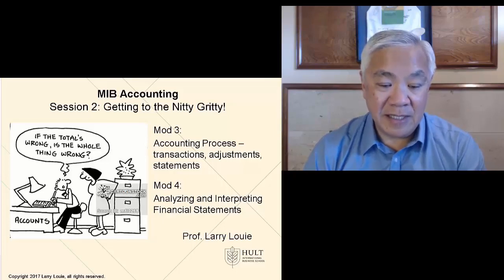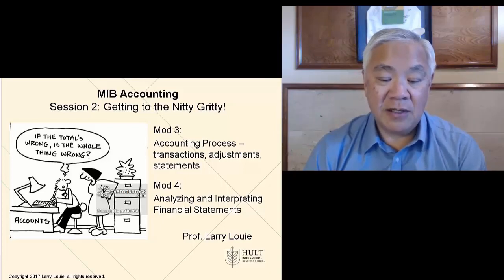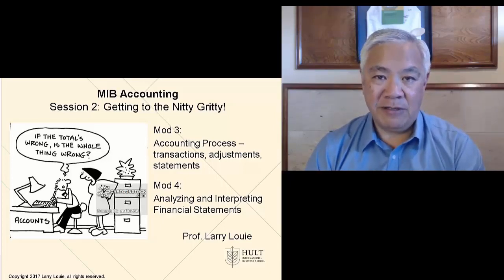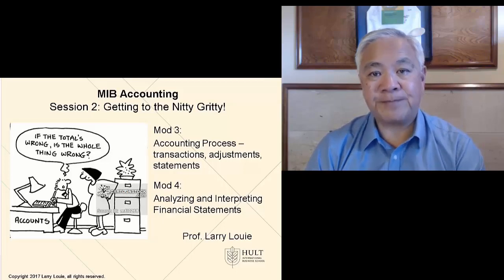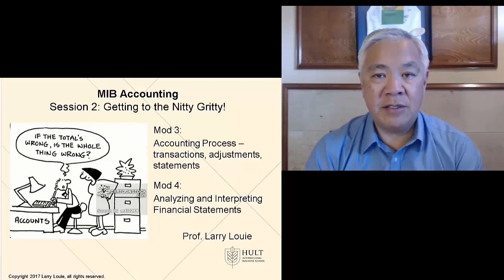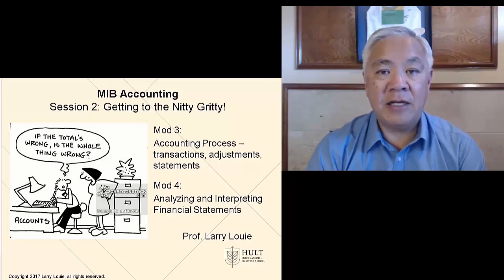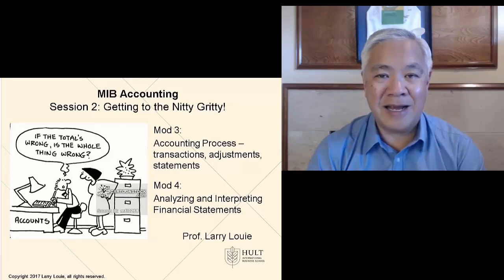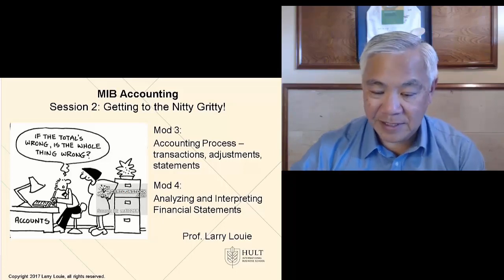The comic strip here is: if the total's wrong, is the whole thing wrong? And in accounting, unfortunately, it is. Everything has to fit together. That's why we used to say everything has to balance, or things like the debits have to equal the credits. Well, for what you're going to be doing, just make sure everything's squared up, that the totals work, and if they are, then you can proceed on to generating financial statements. Otherwise, you're wasting your time, because if one number's off, you're going to see it all over the place as not being accurate. All right, so let's jump in.